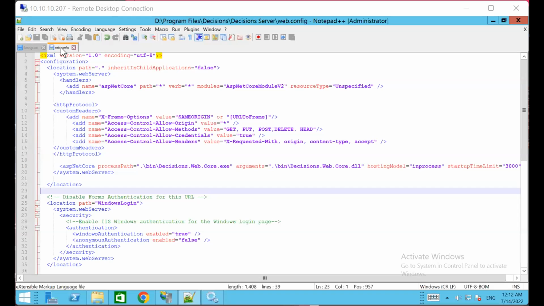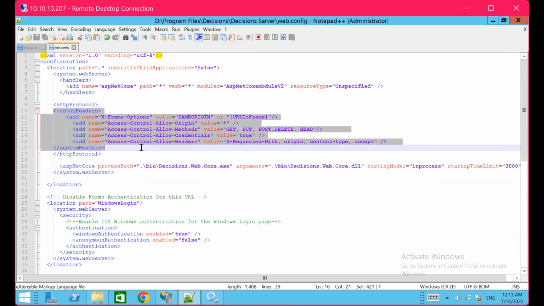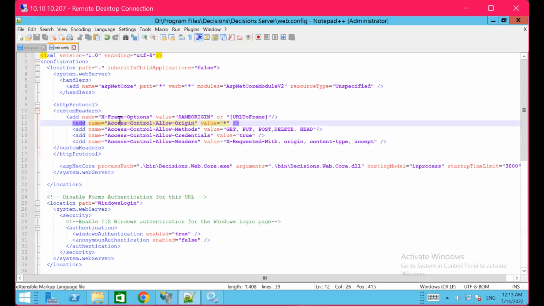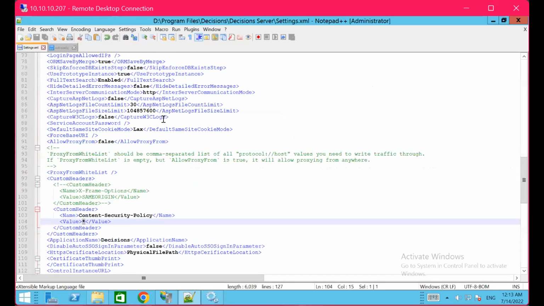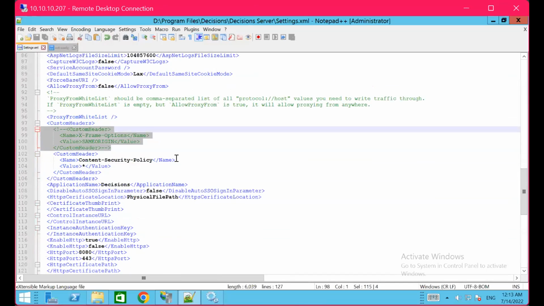Can you see this? Yep. So this is the web config in which we added the custom headers. And this is the settings.xml. We just set it to all at the moment because I'm doing a test right now, calling from localhost. This was what was there originally. Okay, so we have it set to content security policy. I think we have another document on this. Give me a moment.